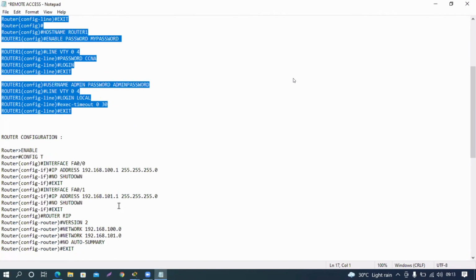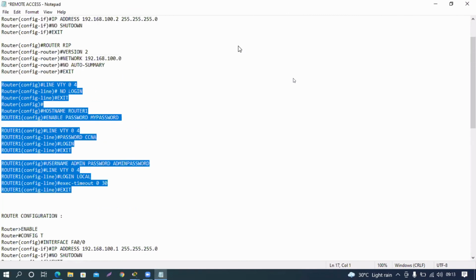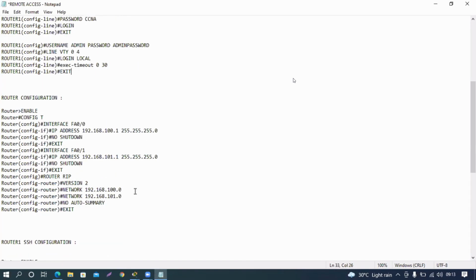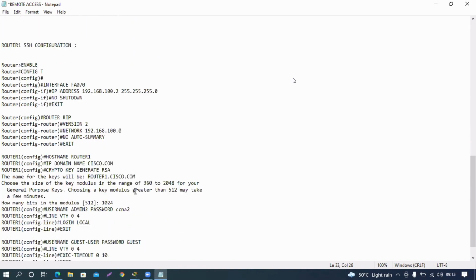Okay, now this configuration is not at all secure, because this is a telnet configuration, and we don't consider telnet configuration secure. Telnet is not at all secure. When it comes to the internet, we always have hackers, and this type of hacker can always find out what commands you are configuring on your routers remotely. So that is why we use SSH, which is basically this configuration that we have.